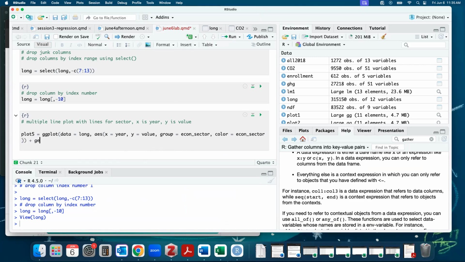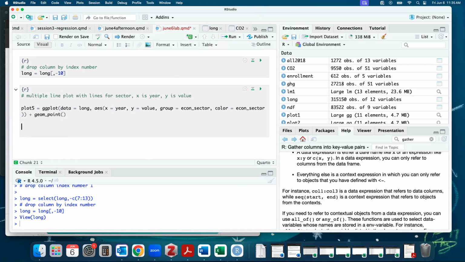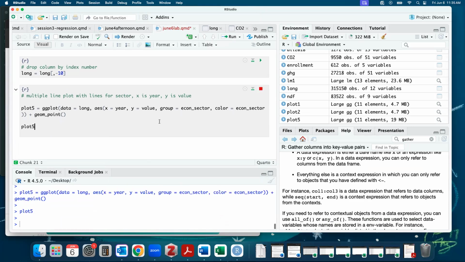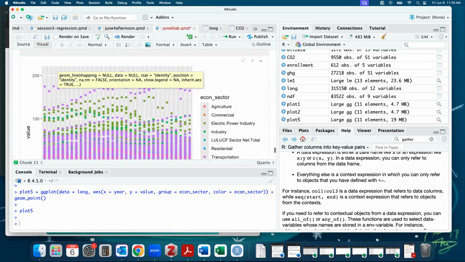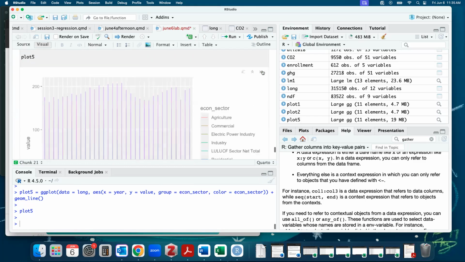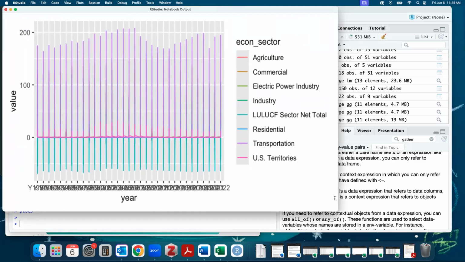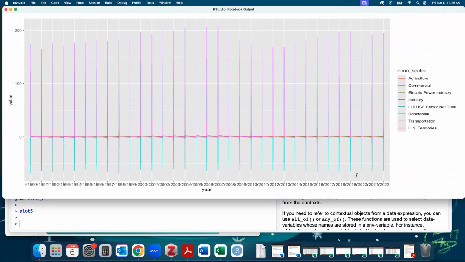And then we are going to add geom point. Let's see if that works. Whoa, I don't know why I did a point instead of a line. Y'all could have told me I was messing up, but it does look interesting with the dots. Let's see what it looks like as a line plot. Sorry about that. Woo! What on earth is this? Okay. That's weird.